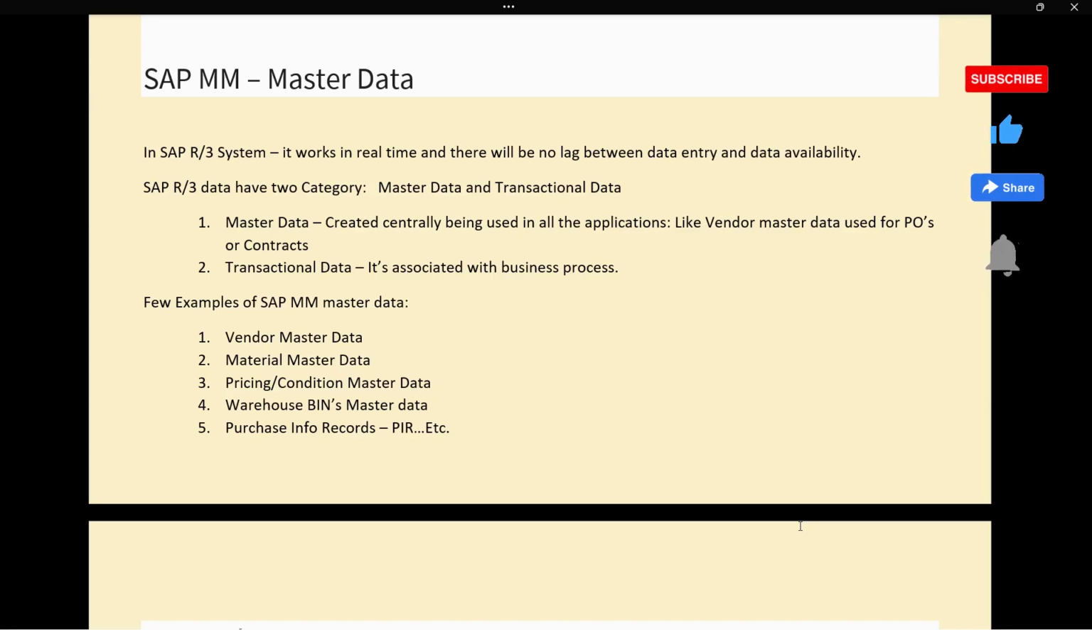Few examples for the master data here: vendor master data, material master data, pricing conditions master data, warehouse bin master data, purchase info records, etc. Okay. So in short summary, in the R3 system there is no lag. The moment you enter the data, it will be available immediately.